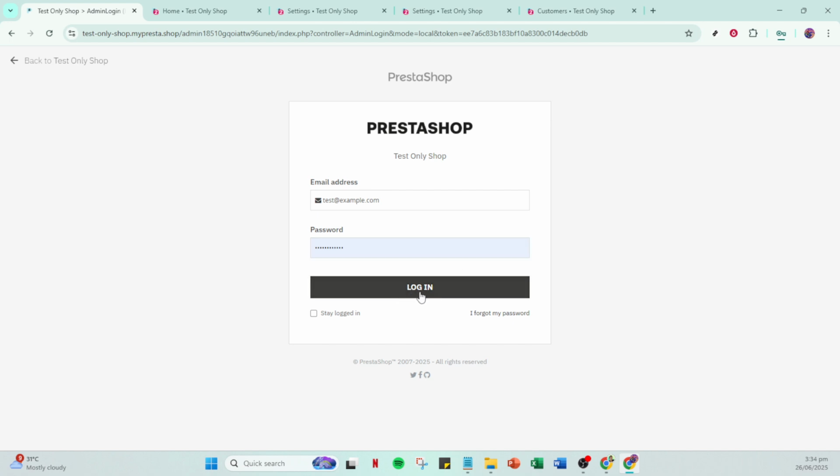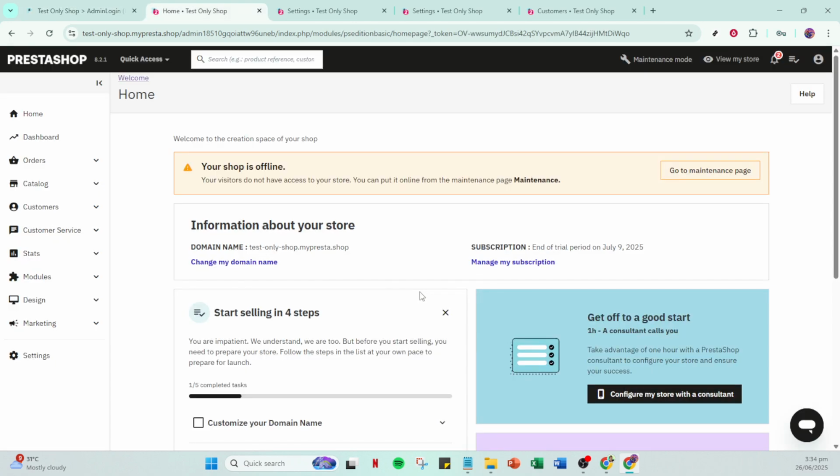If your email and password are correct, you should be redirected seamlessly to the Prestashop back office dashboard. Here is where you manage all aspects of your online store. Now that you're in the dashboard, locate the settings option. Click on it to proceed to the next step.